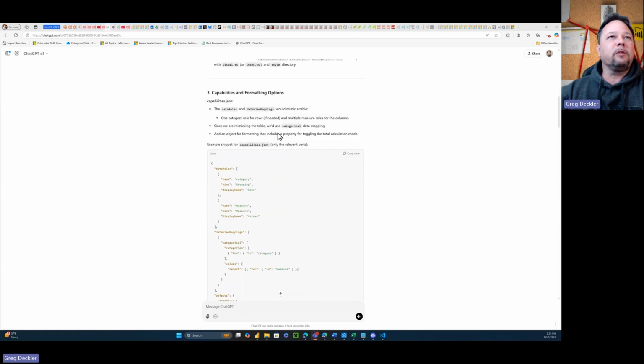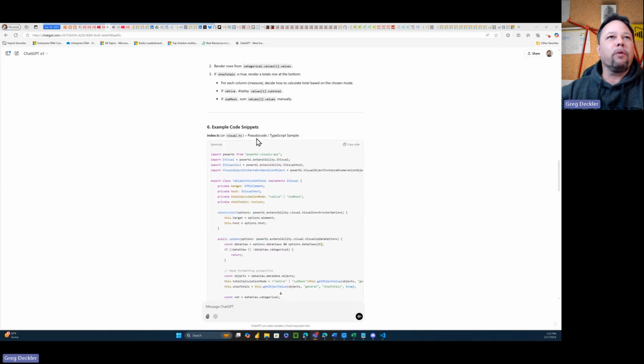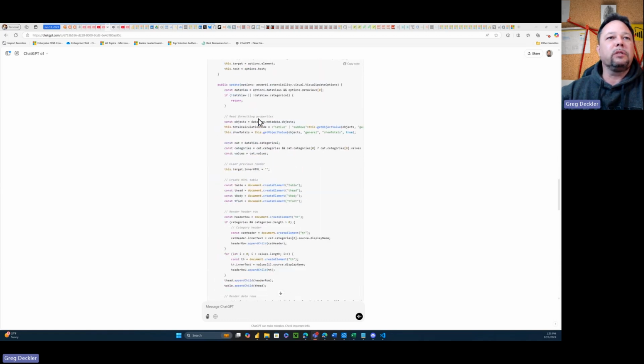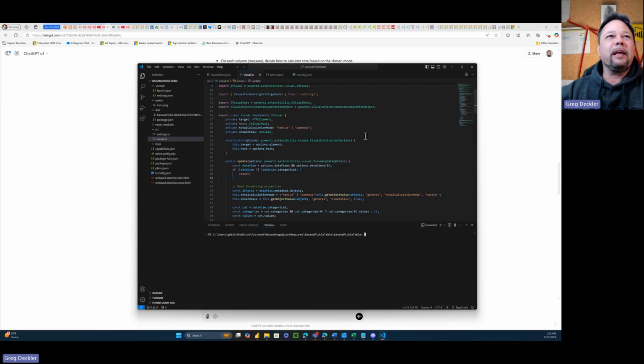So then it comes back and here's the capabilities, and then some more information. And then here's an example code snippet, so this is like visual.ts and all that. So anyway, long story short, I went ahead and created the project. You do something like pbiviz new, and I named it like banana pickle math or something like that. Banana pickle table is what I called it.